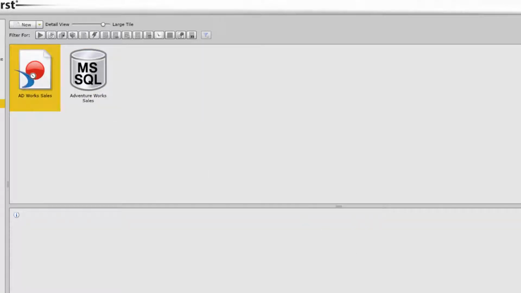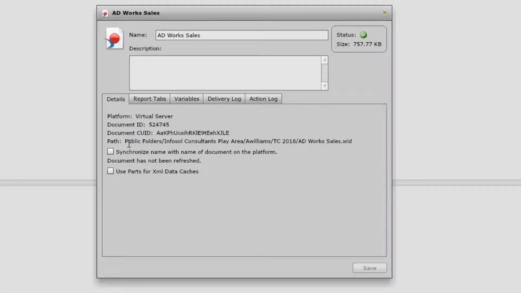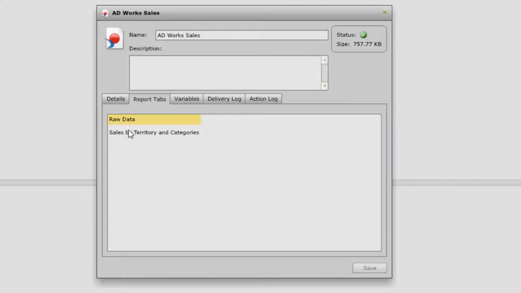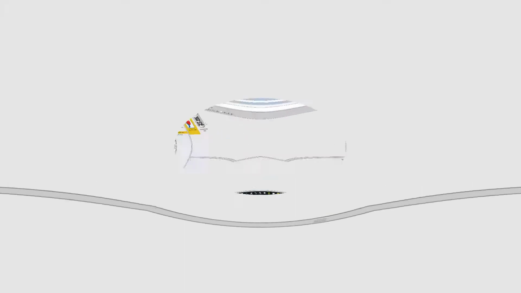Now it's in InfoBurst. If I double click on this icon, I can see a lot of information about this Web Intelligence report. It's giving me the path to the report in Web Intelligence, the platform that I selected. If I have more than one Business Objects platform, I may have different platforms here with different names. The different tabs in the report, all of the variables in the report. So these are all of the dimensions in the report that we can use to burst. So that's how you catalog a Web Intelligence document in InfoBurst. The next thing we want to do is actually create the hyperfile.